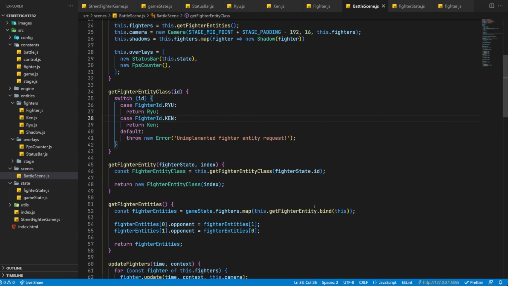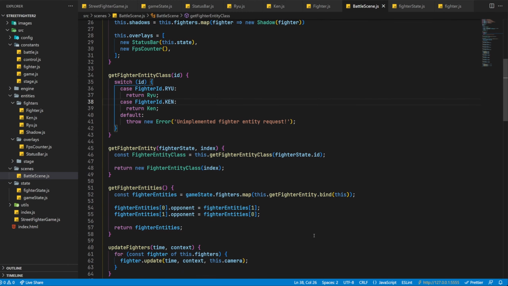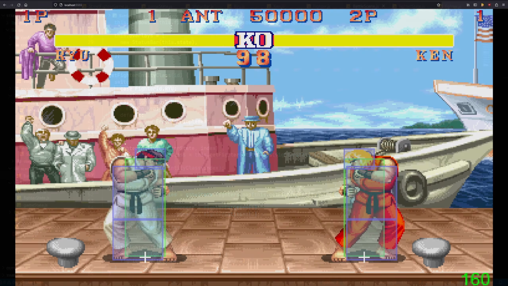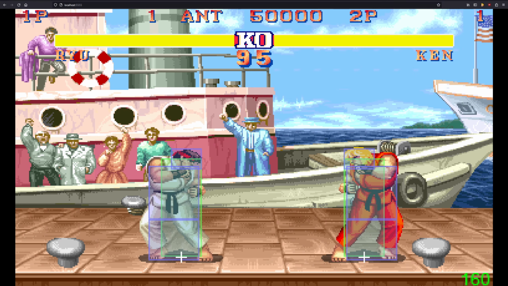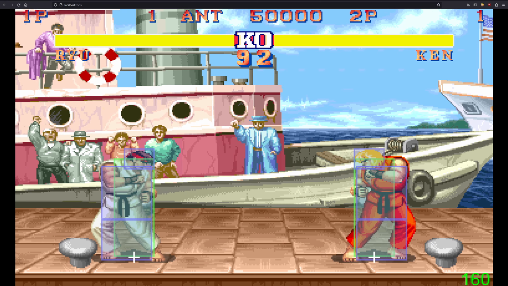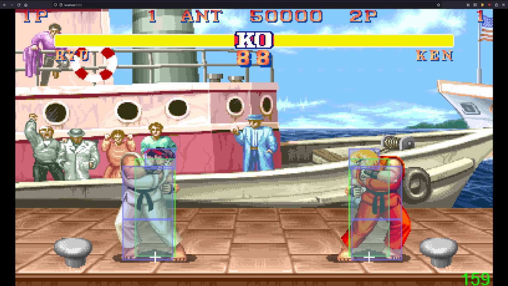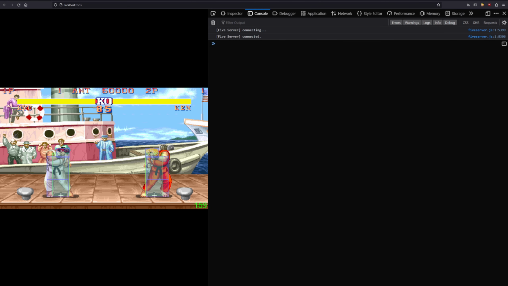This is a little long-winded, I agree, but it makes the code much cleaner, and it's now able to accommodate any fighter we throw at it if we wish to extend the fighter roster. Okay, at this point I think we made enough refactors to warrant a check of the browser to see if everything is still working. And thankfully, it seems so. Both Ryu and Ken are able to move and attack as per usual, and the console message is still logged when there is a collision.